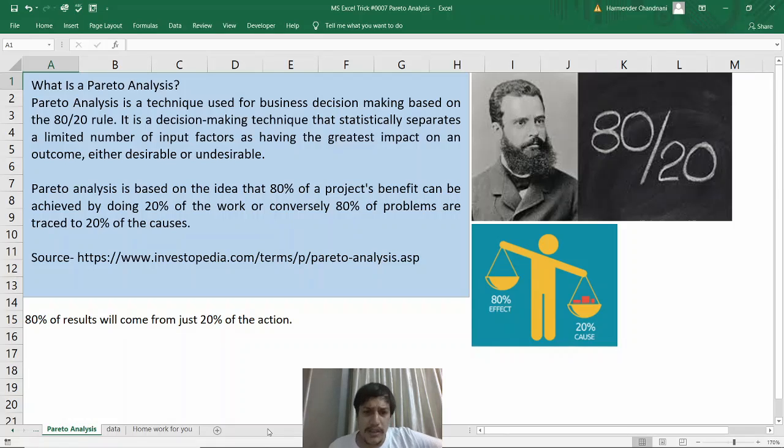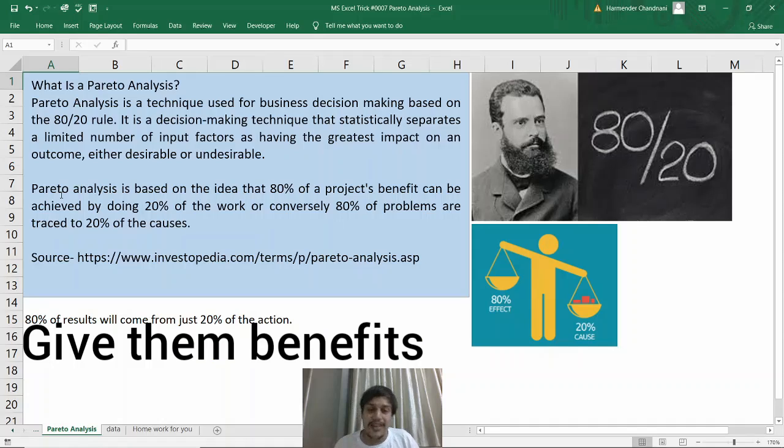So that's basically Pareto analysis, and this is some theory I have just taken from Investopedia. Pareto analysis is based on the idea that 80% of project benefit can be achieved by doing 20% of the work. In simple words, in my company or department, 20% of employees or team members are contributing 80% of targets. So you can give them more benefits, retain them, and make some kind of strategy, guys.